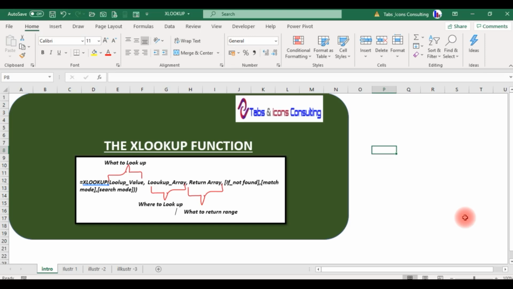Now, this function has 6 arguments, 3 mandatory or compulsory arguments and 3 optional arguments. Now, I'm going to explain this one after the other. The first argument you have there is the lookup value. This is similar to the lookup value in VLOOKUP statement, which is what do you want to look for? What value are you looking for? Now, the next argument, which is also a mandatory argument, is the lookup array. Where do you want to look for that particular item? And the third and final compulsory argument is the return array. From where do you want that argument to be returned? What do you want to return within that selected range?